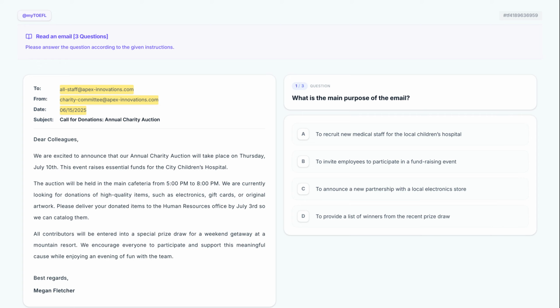The date is 06/15/2225. Always keep an eye on the date, as it helps you establish the timeline for any upcoming deadlines or events mentioned in the body.